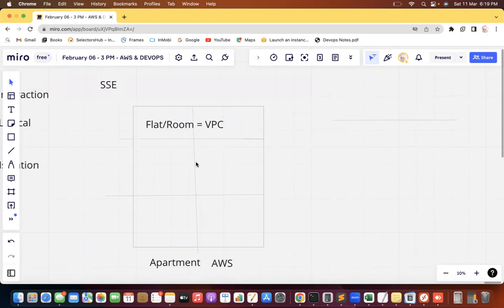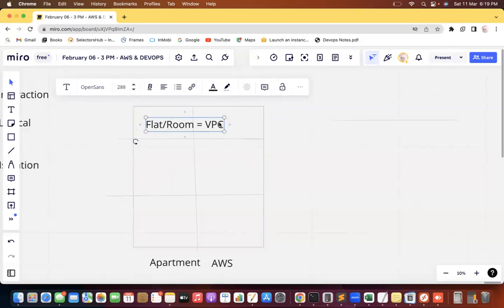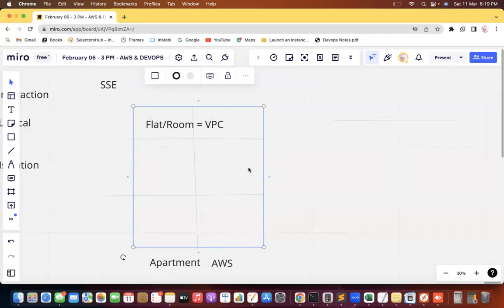In this public apartment, you can buy a flat. But no one else can access this particular room, because you add a lock. So here we have many flats: this is my flat number 1, this is flat number 2, flat number 3, flat number 4.